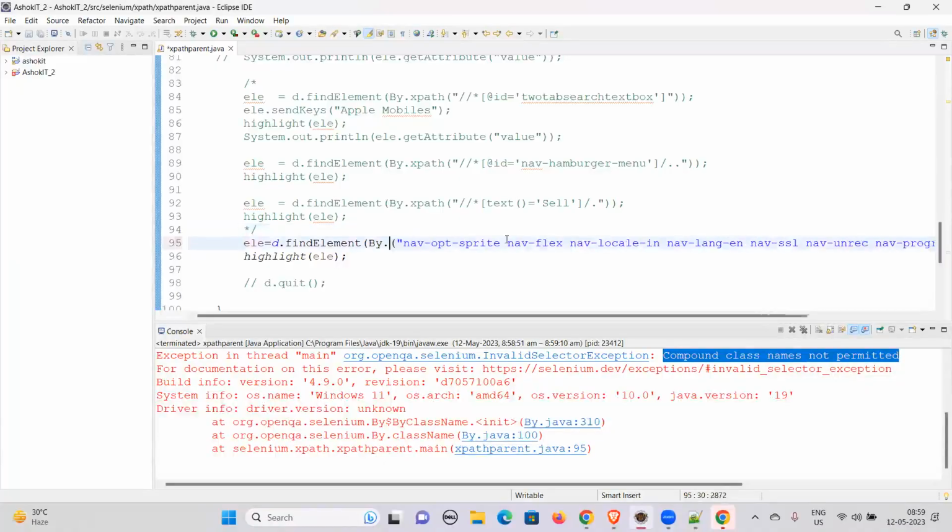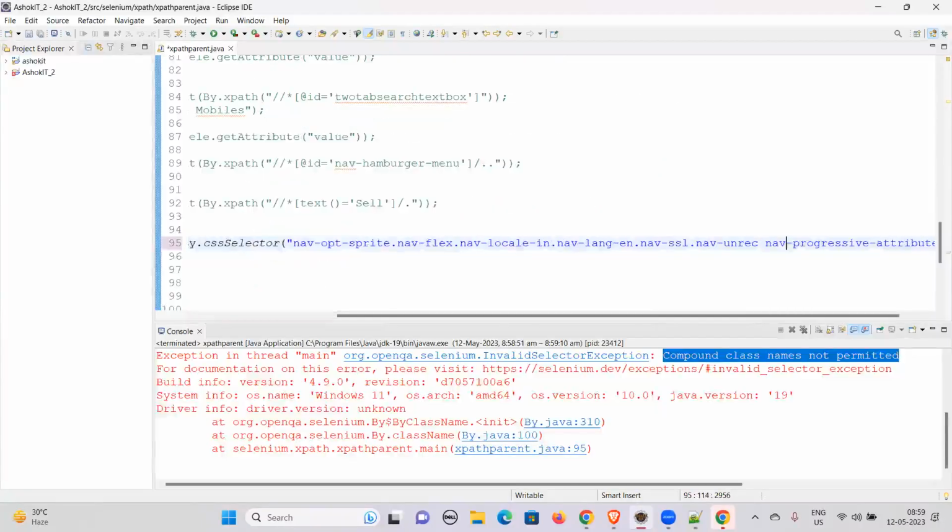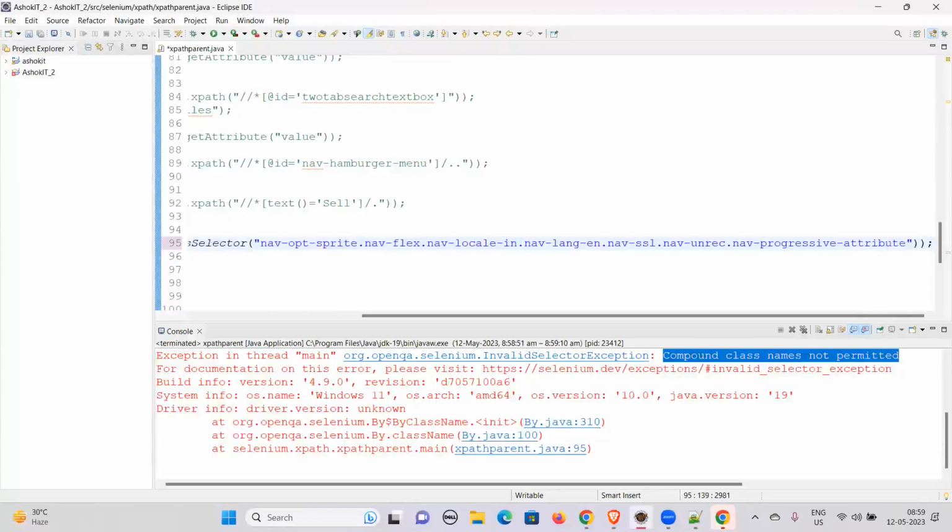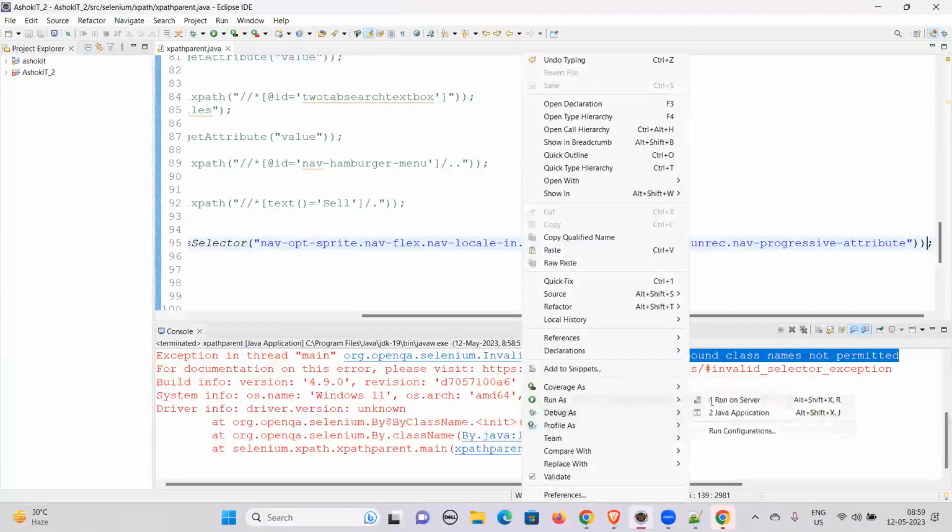If I use CSS selector, in terms of if we have any spaces in it, we are going to append with dot. Before getting into CSS selector, I'm just showing how we address this compound class exception. Invalid selector or something. So we are trying to append them with dot. Now you see the difference.